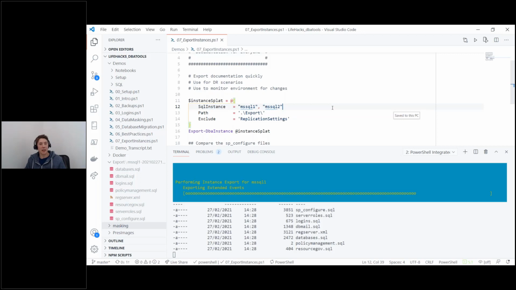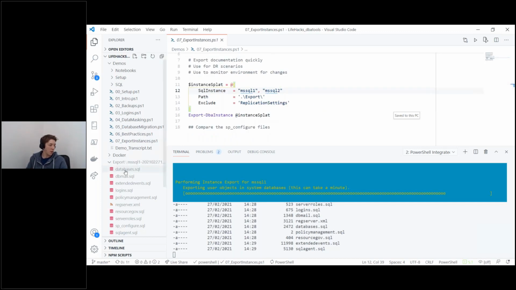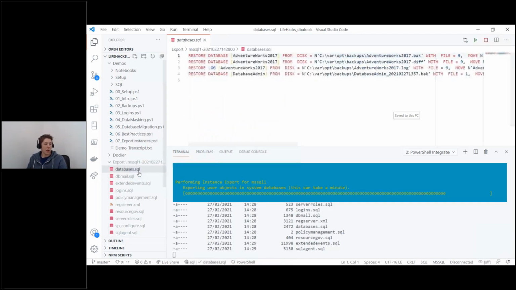So the really nice thing about that is you can quickly see if anything's changed and make sure that it's all documented, right? If something's happened and you didn't know about it, this is going to capture that every morning. So this is really powerful. As this is going through, you can see what it's exporting. We've got database information. So this is all of the information to restore my databases.